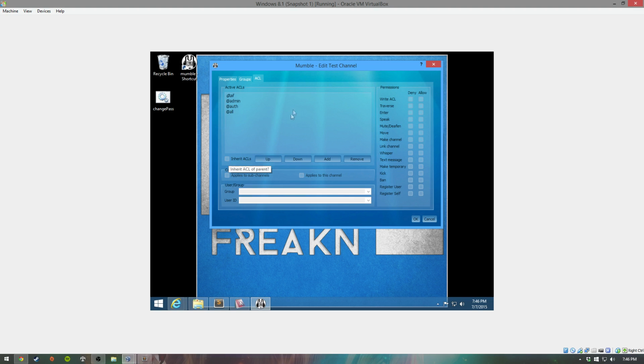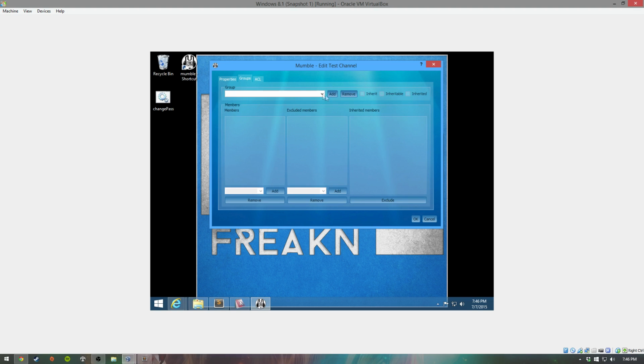So ACLs are your access control lists for just permissions and stuff. As the super user, to add the user that you had just connected to just prior to this step, you'll want to find your admin group, which I think is already a default group of Mumble. If not, you can add it. And then you'll want to come to the bottom and type in your user and then click add. Again, I've already done that between recordings, so it's already done for me.